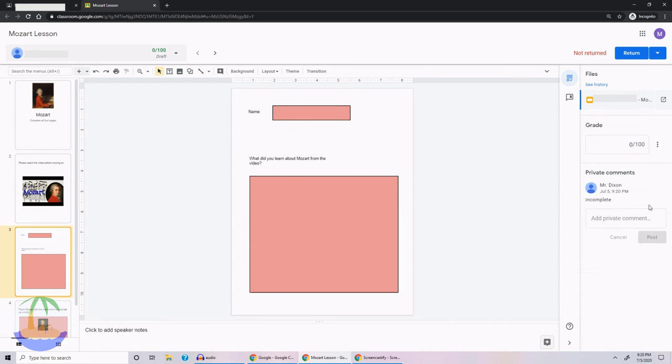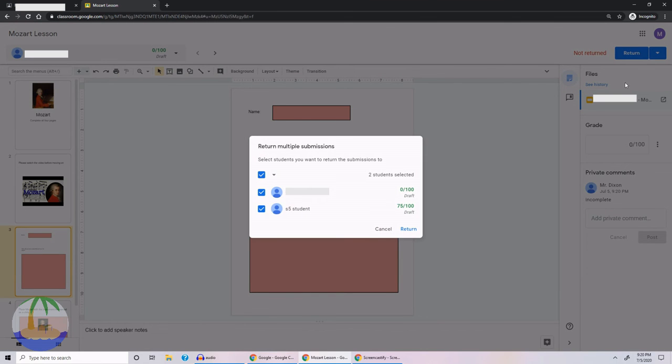With all of my grading done, I'm going to return their work. If I click Return in the upper right-hand corner, only this student's work will be returned. So I'm going to select the drop-down arrow next to Return and select Return Multiple Submissions. I need to confirm that I want to select both students' work and press Return. With that, all of our grading is done.